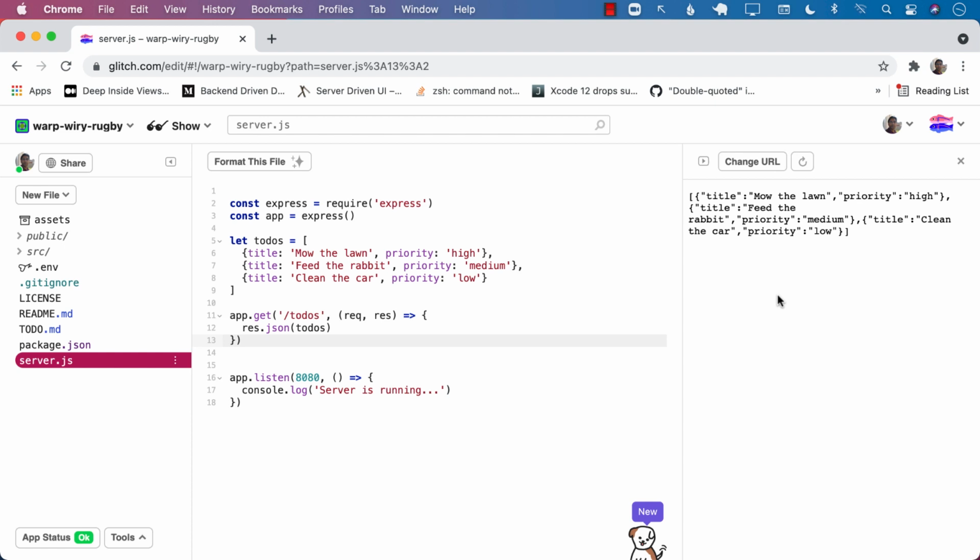Pretty cool, right? It's really, really cool how quickly we can create our server. So this part is kind of done. And I always like to start with something that is hard-coded. I've hard-coded this array of to-dos, and I'm simply sending this back to the client in the form of JSON.